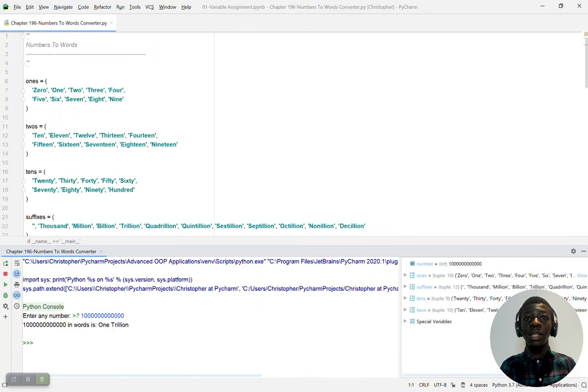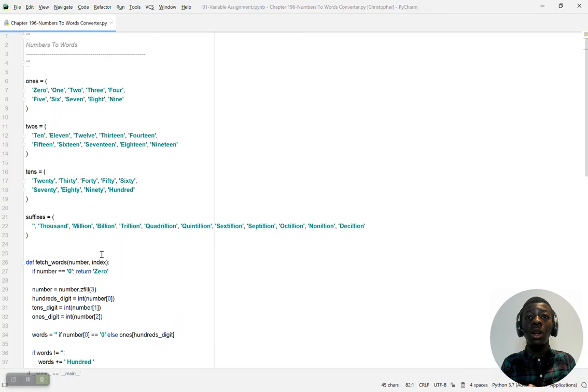Look at that. We've entered 1 trillion. Just 1 trillion, and it's not by accident. It's actually true, 1 trillion. And that's how it's converted from just 13 digits into just 2 words. Just 2 little words. So that's how it's done. And that's the result, and it worked. No errors at all.